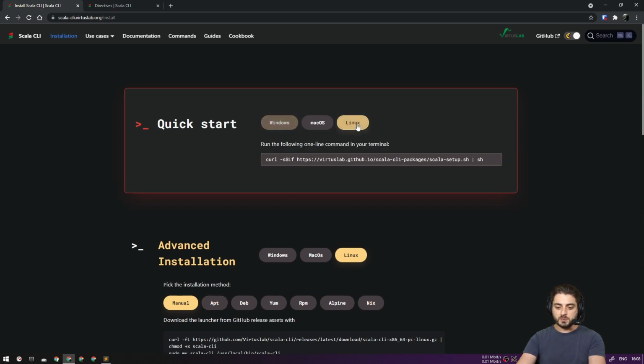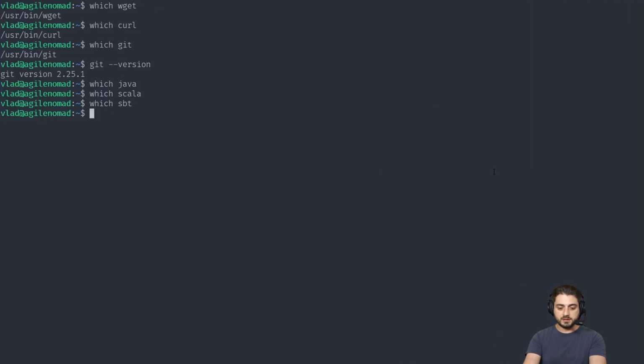For now, we're going to go with the simplest option, which is just using curl and pipe it into the shell. You can still update it like this, right? So there's a command scala-cli update to actually update it. But if you install it with apt, it will obviously update automatically. Let's go back to my terminal and paste this in.